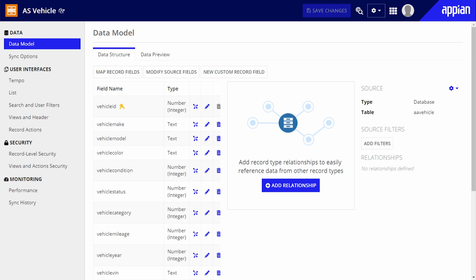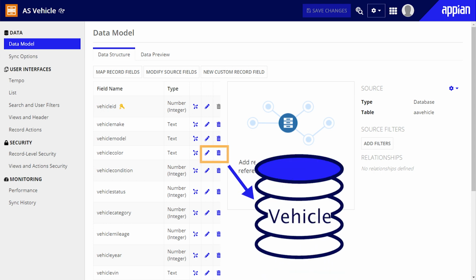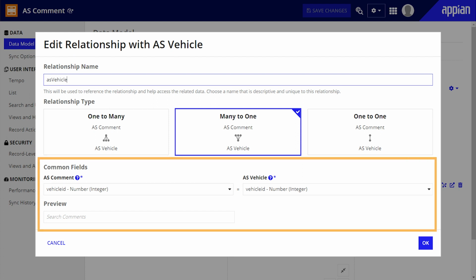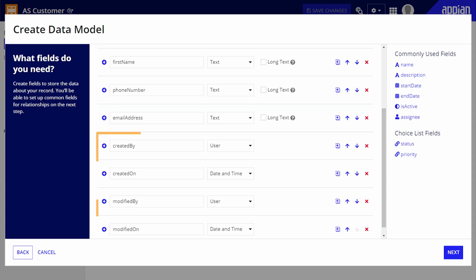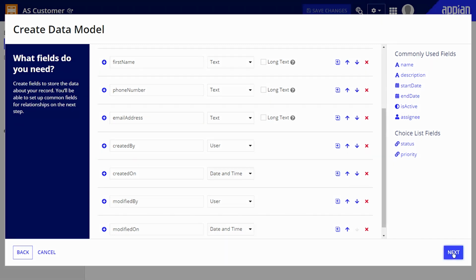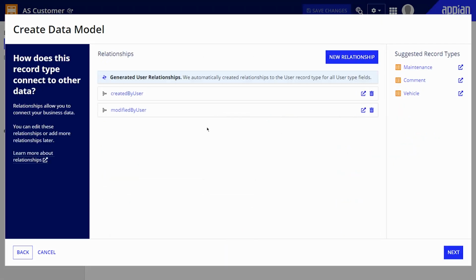As you refine your data model in Appian, we'll do more automated updating of your data sources to ensure parity and alignment. When you edit or delete a record type field, the same changes are made automatically in the data source. When you add a relationship to a record type, the common field is automatically configured as a foreign key in the database. Adding user type fields to your data structure will automatically generate a relationship to the user record type, so you're all set to reference user data.